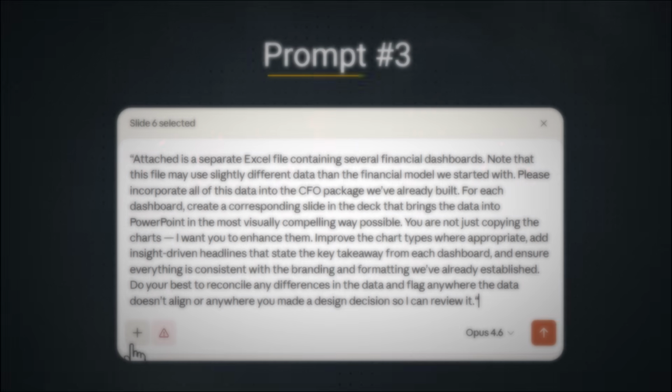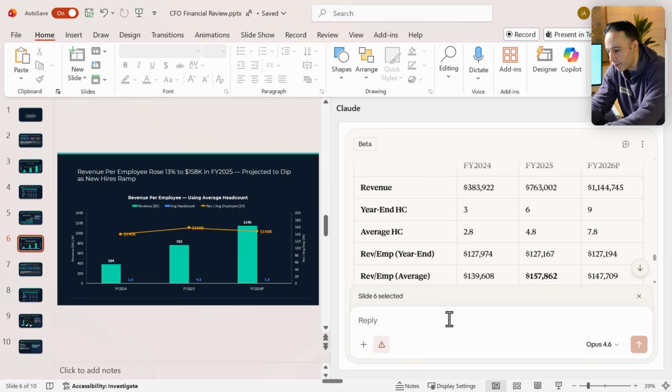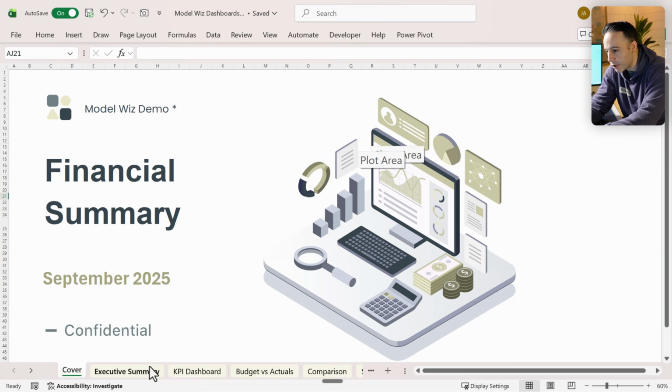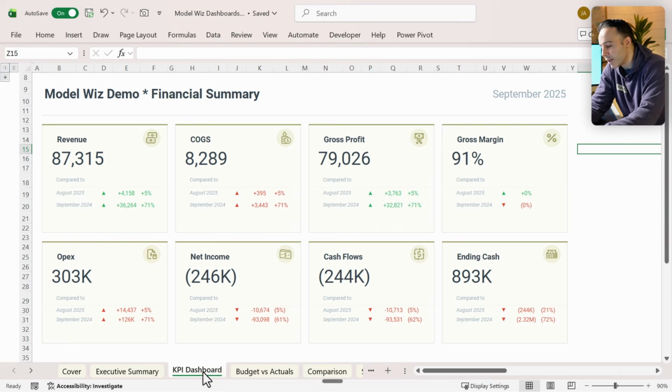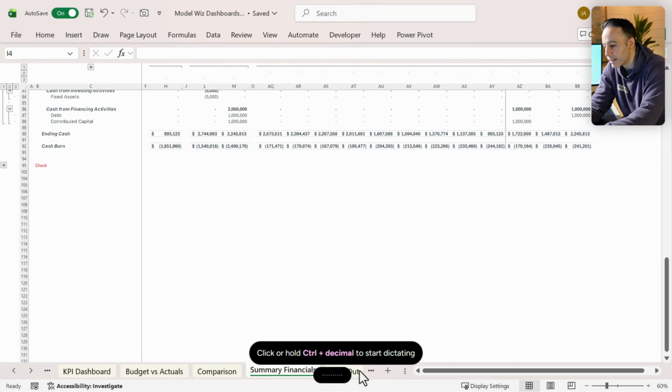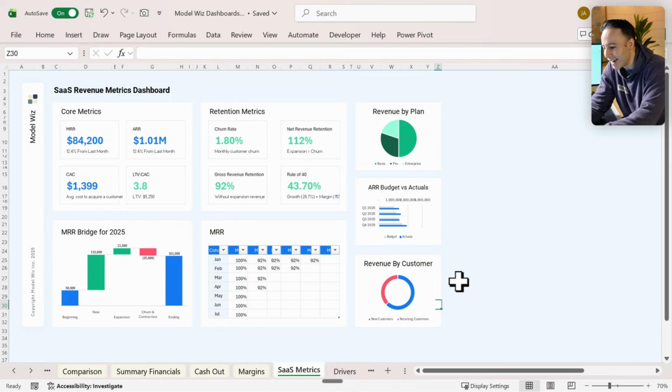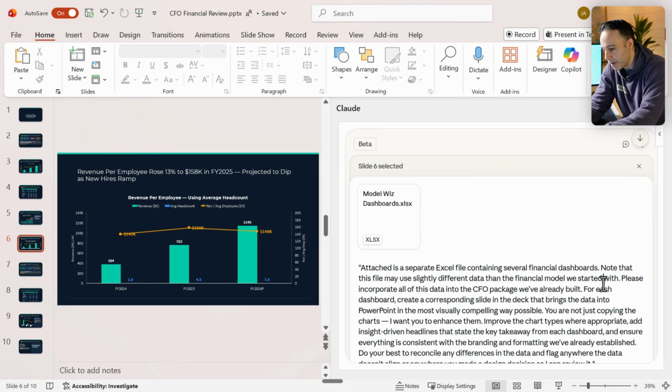All right, let's wrap up now with our final prompt. Let's see how it does. I'm going to copy this information over here. Now for the file that I'm actually going to give, that's going to be this file over here, which I used with our tool ModelWiz that allowed me to generate all of these dashboards with a simple click of a button tied directly to my data. So let's see what happens.